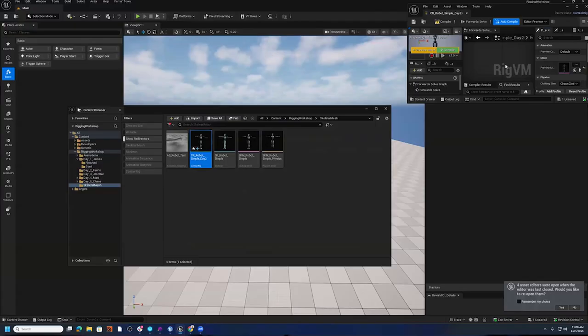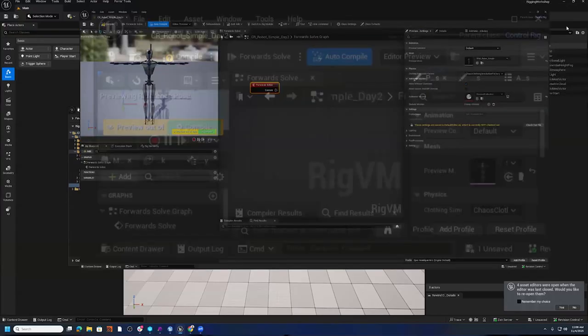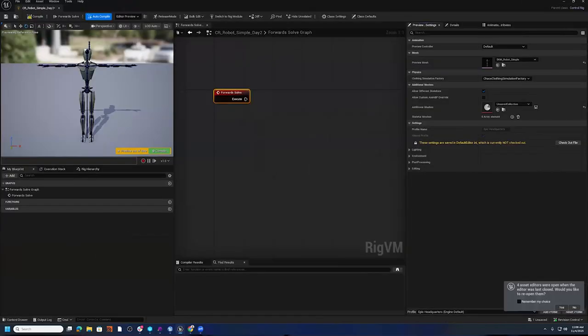Let me move my zoom window out of the way so I can see what I'm doing here. There we go. So it will set your preview mesh to that scale mesh that you hovered over and created a control rig for. So that's one big thing that it does.